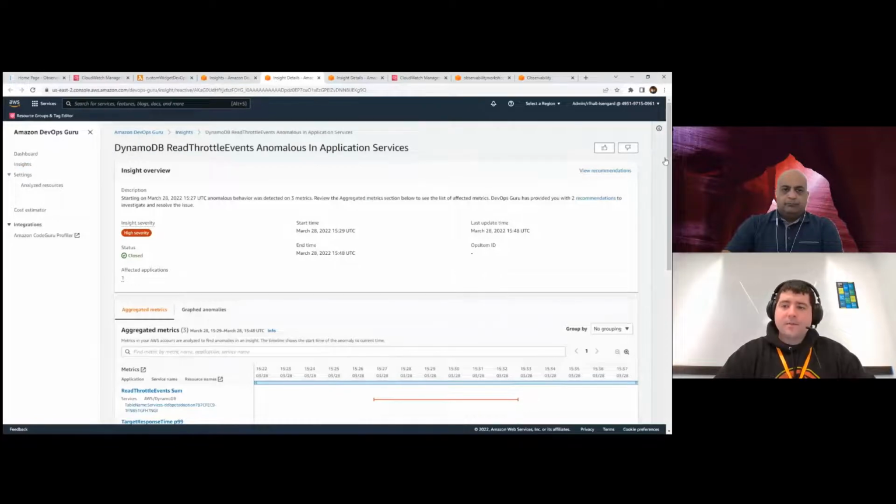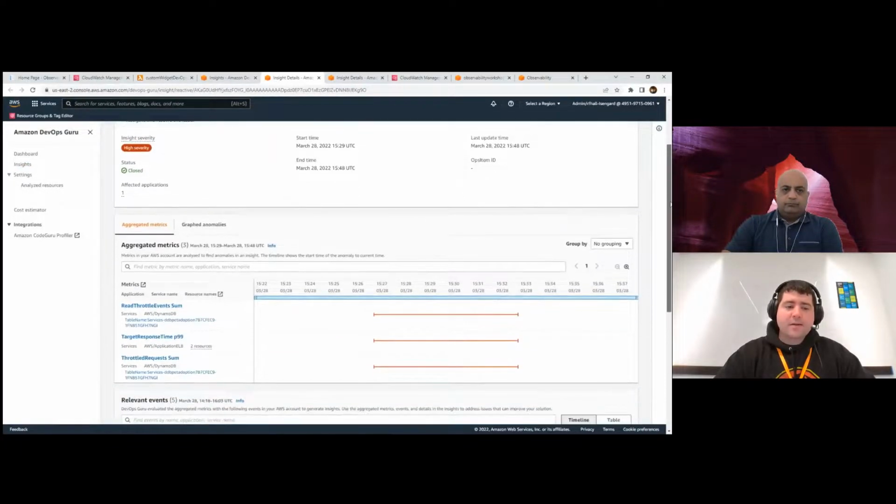Another example of this is by looking at DynamoDB read throttle events. So here we can actually see where we're correlating from a few different places. We have the sum of throttled events, our target response time in P99 from our application ALB, and then the read throttle events, so specific to the operation. And what's interesting here is now we're correlating across many different services. Well, in this case, just 2, right?